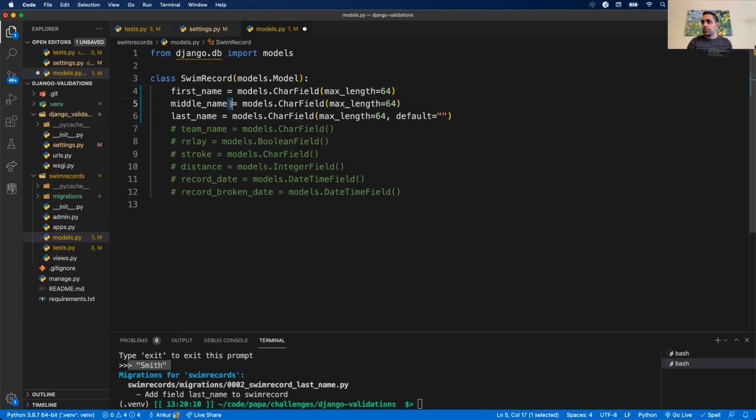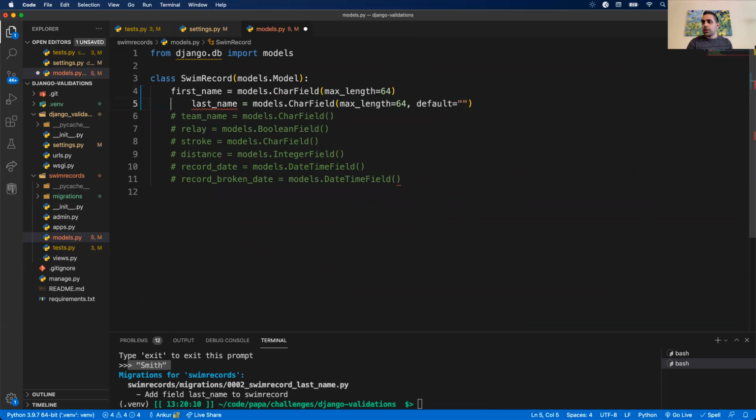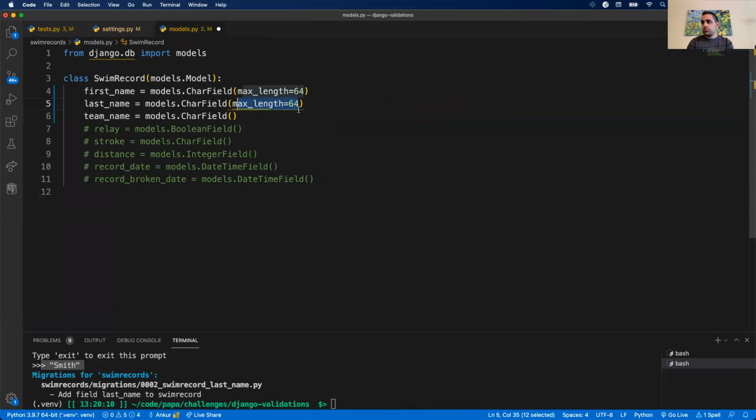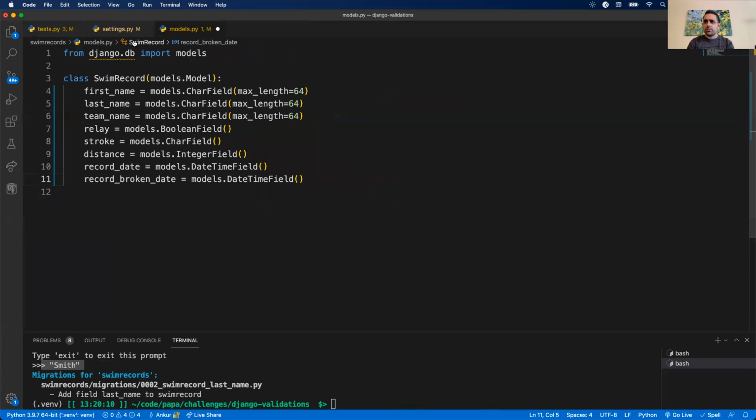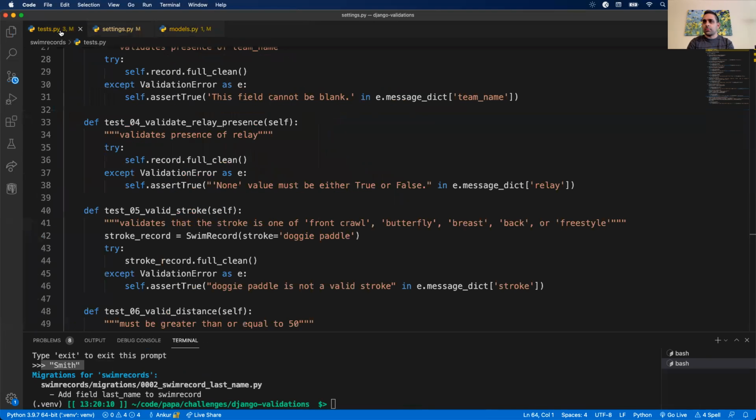I'm going to get rid of middle name, because that's something I added. Last name, short. Let's just start uncommenting these. So team name, same thing. Relay, it's a Boolean field, stroke. All right, so I'm not going to go through all these because it seems like there's not questions on all of them. So let me comment out.